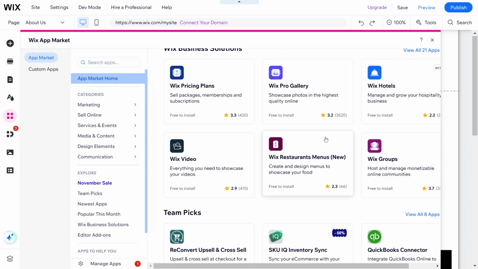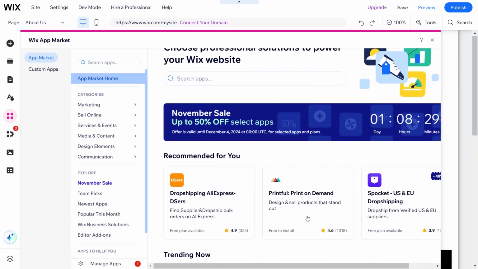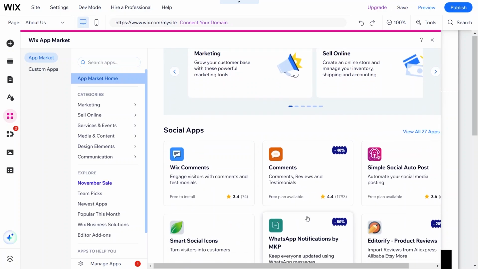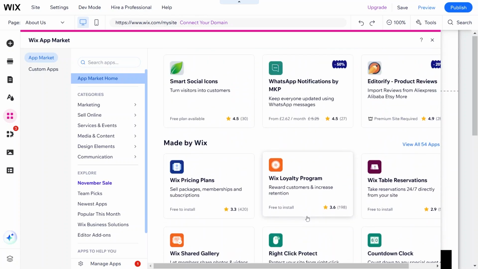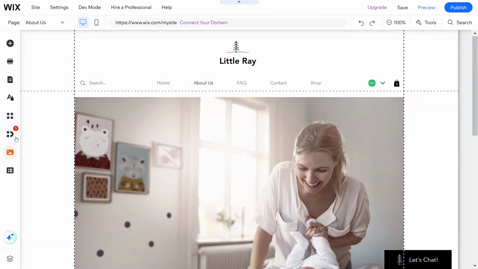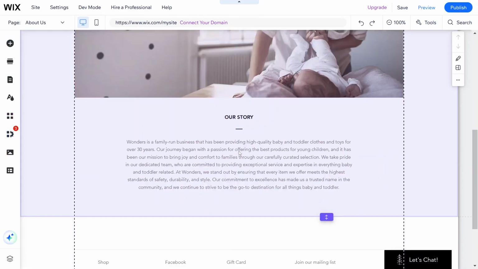A lot of the Wix ones are free, and then some of the other ones, third-party ones, are paid. So it's up to you how you want to use it, but the app market is there for you to increase the functionality of your website as well. And that's pretty much it.